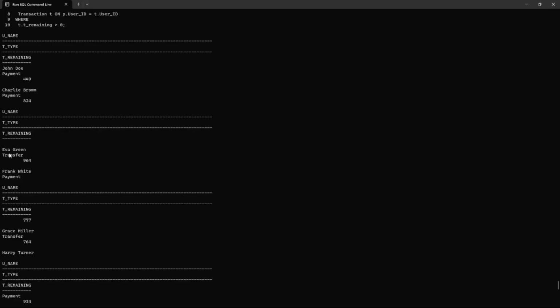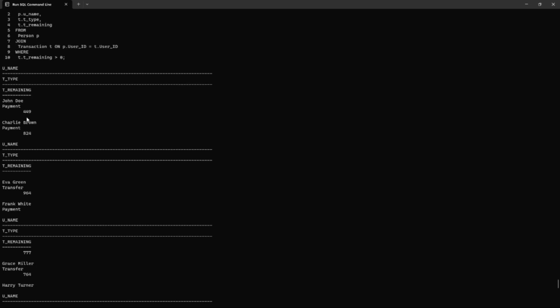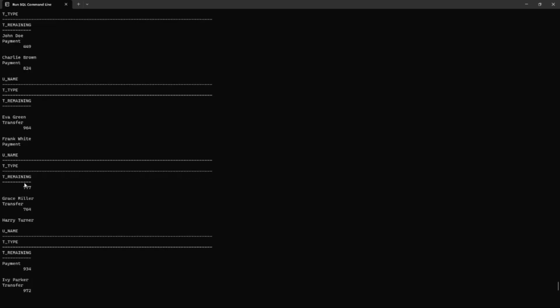The result will show their name, the type of the transaction, and the remaining, only if the remaining is more than 0.